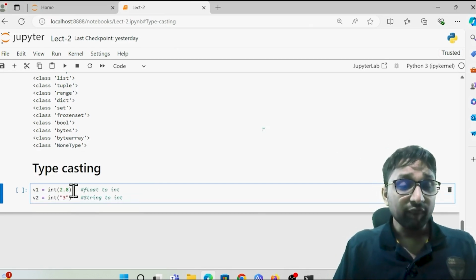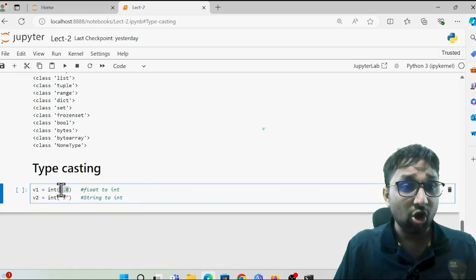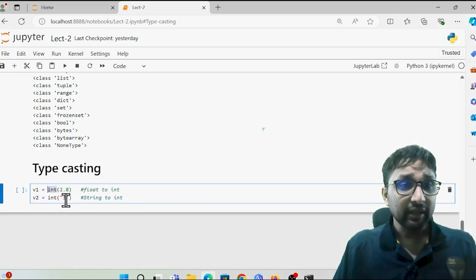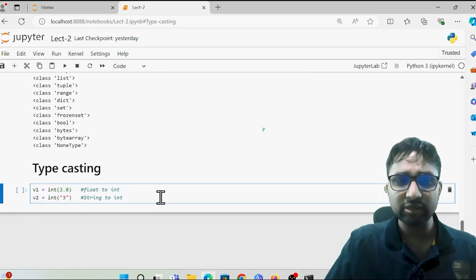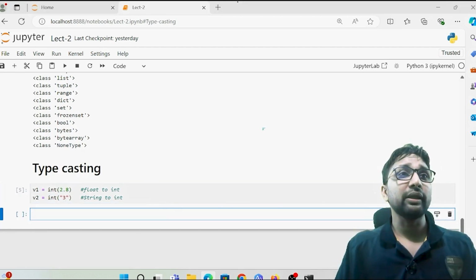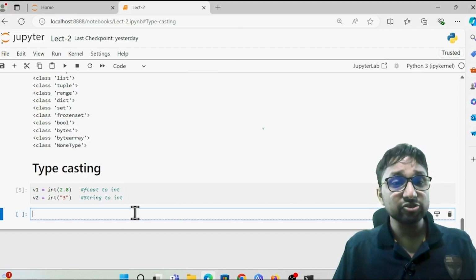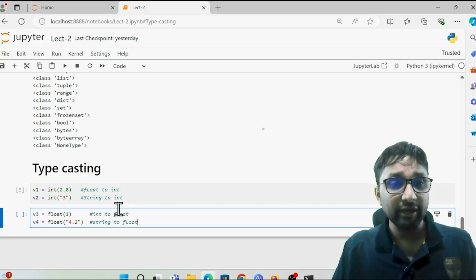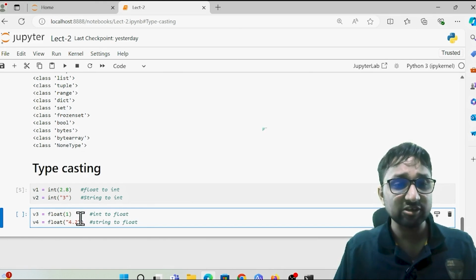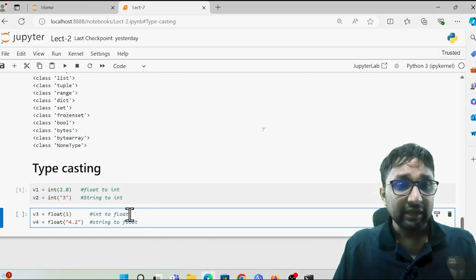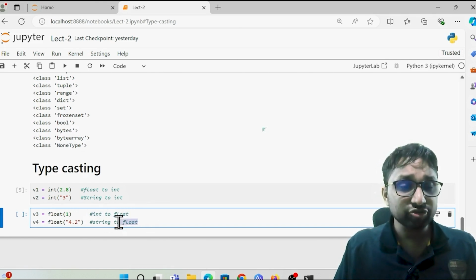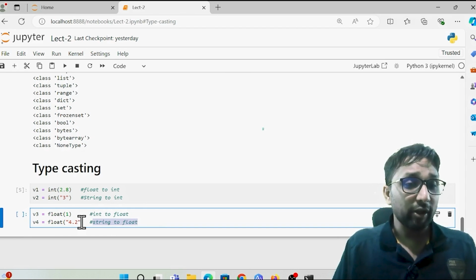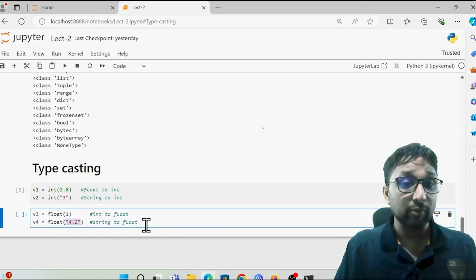So here we are converting the float to integer and string to integer by using this integer constructor function. So let me execute this. And now let me convert the integer and string to float. So here, by using the float constructor function, we are converting integer to float and string to float. Note down this 4.2 is a string because that is in double quotes over here.